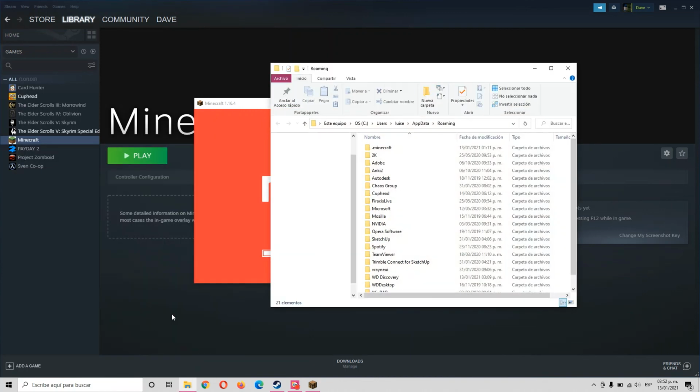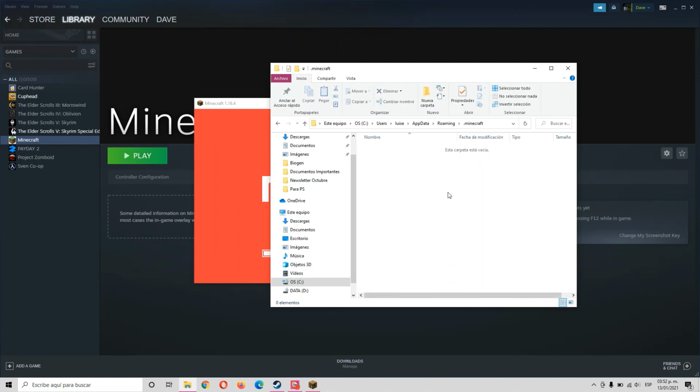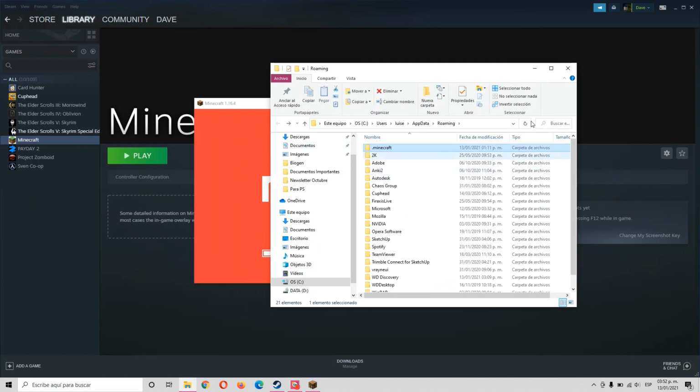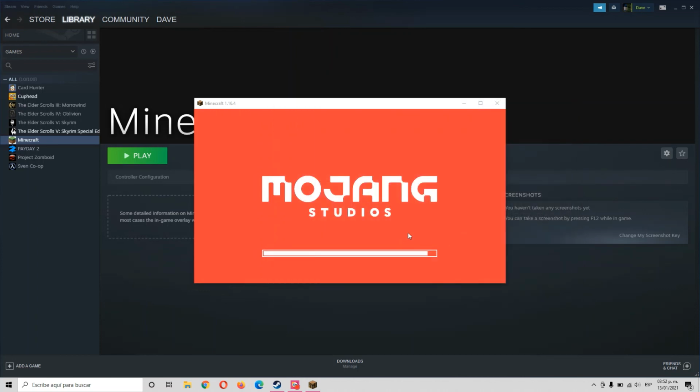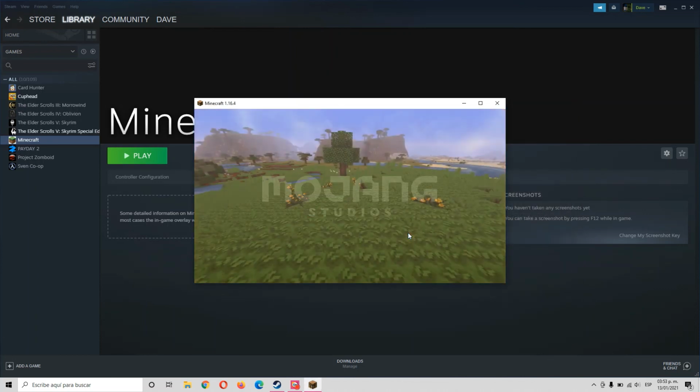and the folder might actually have been created. There's no problem as long as it's empty, just like this. So if it's empty, then it worked, and Minecraft is working with Steam from your special directory. Congratulations.